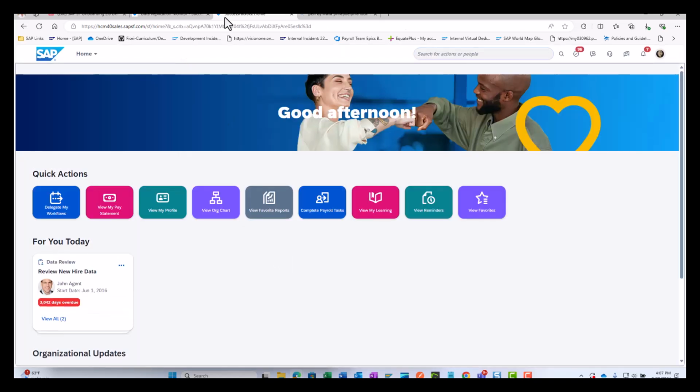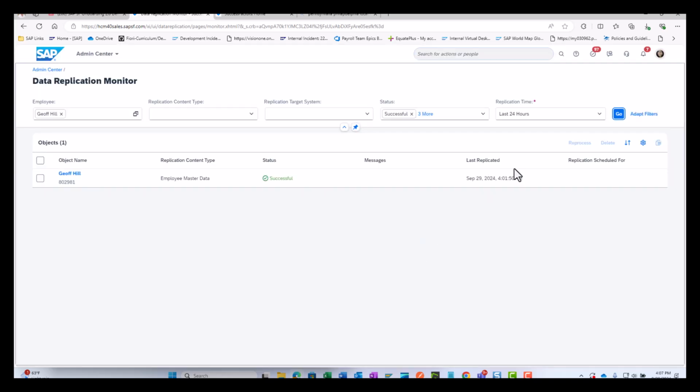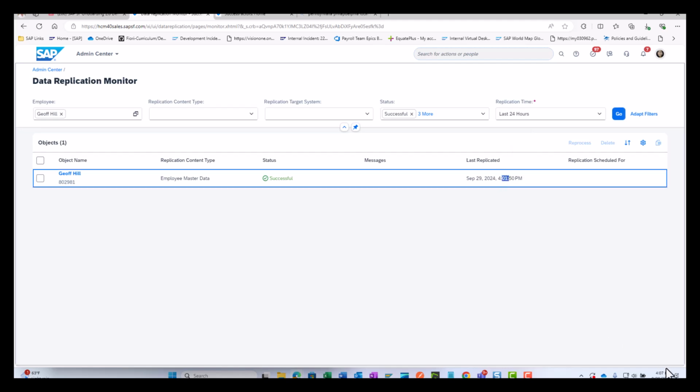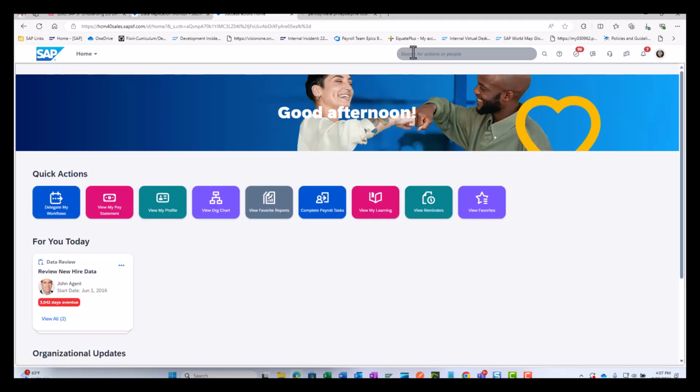So let's go and see whether the data has been replicated, because once the address is changed, the data has to go to the payroll system. This is the old, successful replication, which happened at 4.1, but now it should be a newer one. Now it is in pending status, which means replication is going on for this employee. Every minute the employee data is replicated from Employee Central to Employee Central Payroll. The data has been replicated.